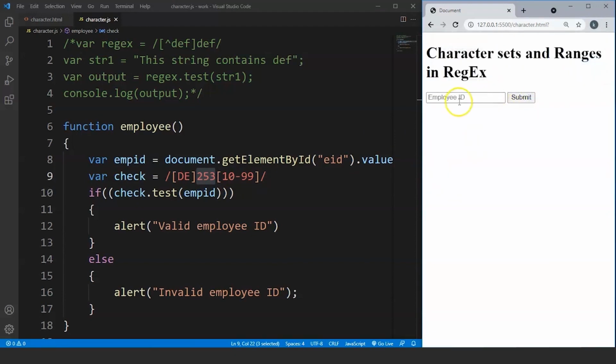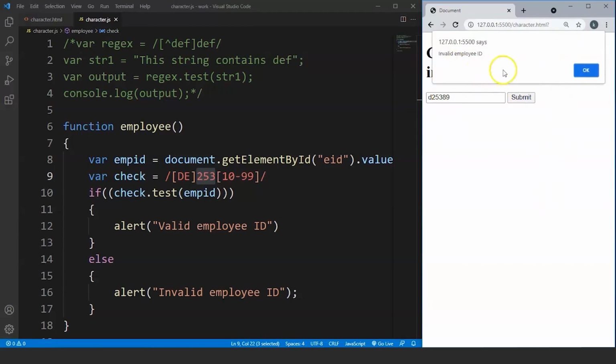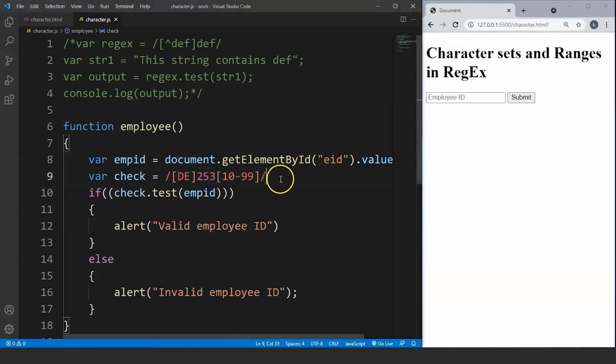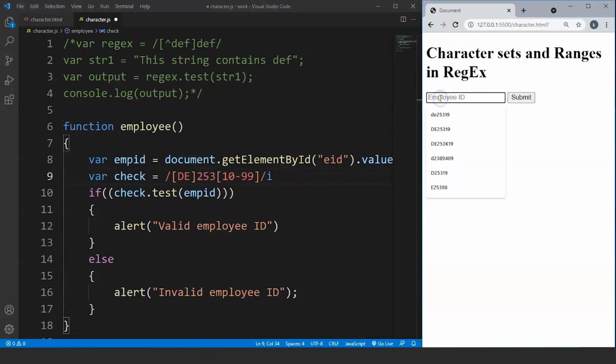Fine. Now one more thing we want to do here is, if we write here D253 89, in this case it will return false or invalid employee ID. Why? Because we haven't included any modifier here and it will differentiate between uppercase and lowercase characters. So to overcome this problem, we can include the case-insensitive modifier and we are good to go.